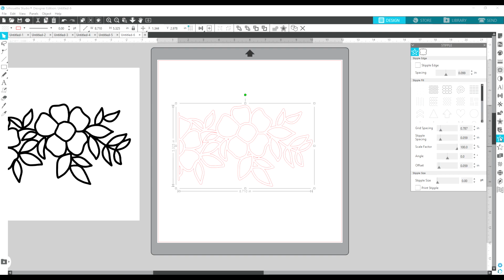So we're going to come along and we are going to check the box here that says stipple edge. And what that has done is it has converted our red cut lines into a stippled edge or a punched edge. And this is where that additional tool would come in. If you had that additional tool, as far as I'm aware, you would then send this off to your Cameo to punch those holes. But since we don't have that tool, and a lot of us don't have that tool, let's get to turning this into a cut file.